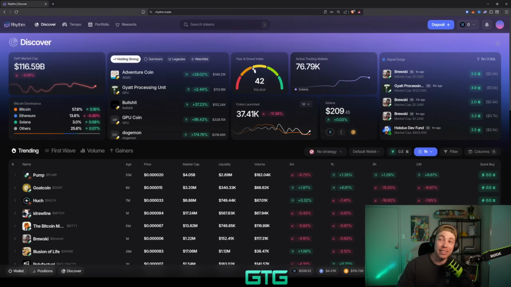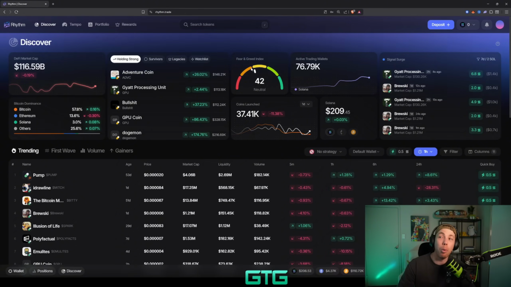You have the fear and greed index. Now, this is pretty epic, right? Because right now we are on the border of fear and neutral. Honestly, I usually buy fear and sell greed. So that's some alpha right there, in my opinion.